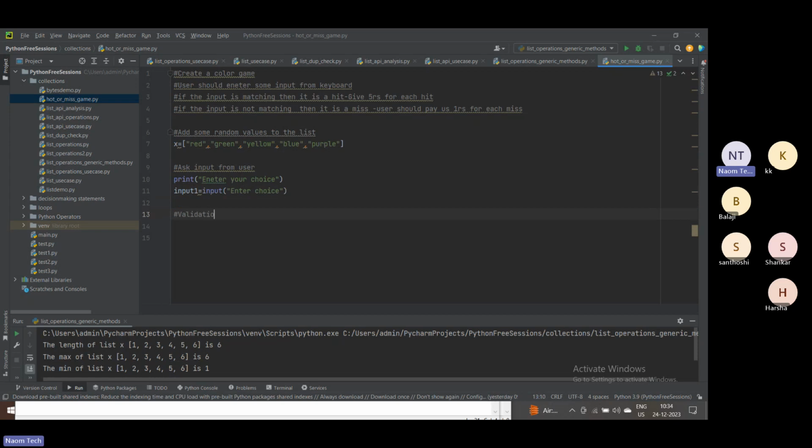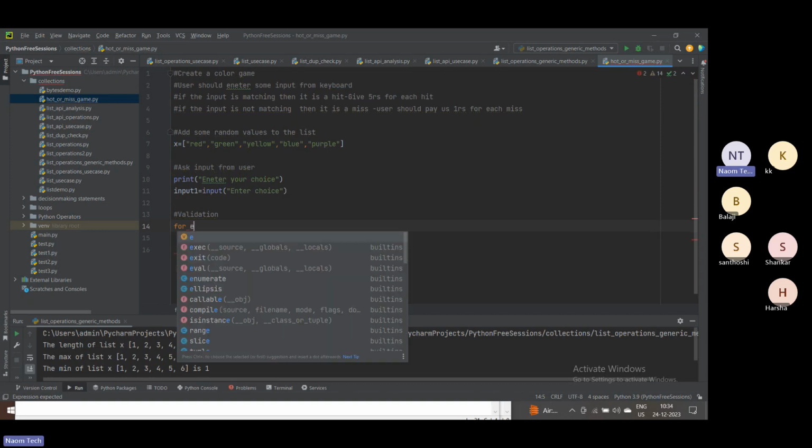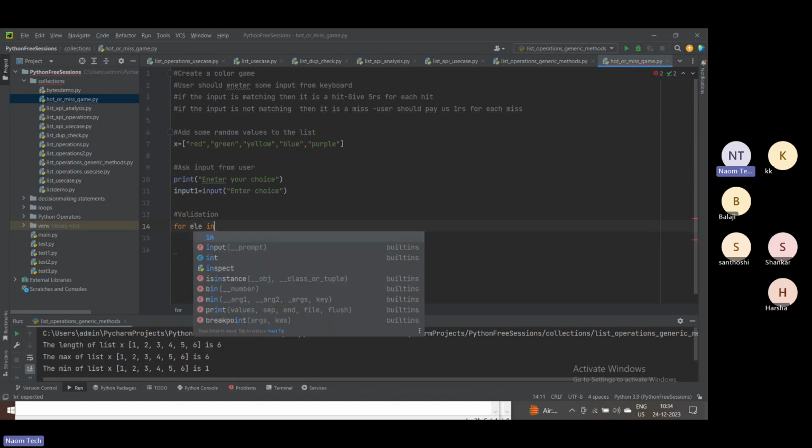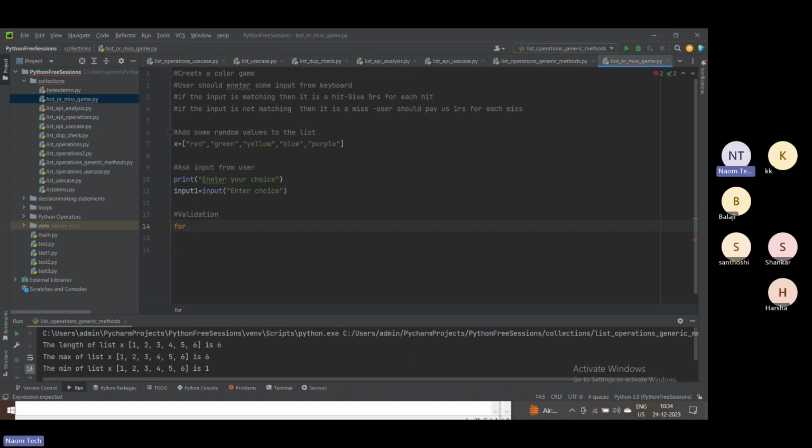So what is the validation here? We should see the input which user entered from keyboard, is that there in our list or not. If that color is in our list, then it is a hit. Then we should pay him 5 rupees. That is the game. Let's do that validation. How do you do the validation? Simple, right? Now we should apply a loop here. We should apply iterator, for element in, sorry, just a minute, friends.